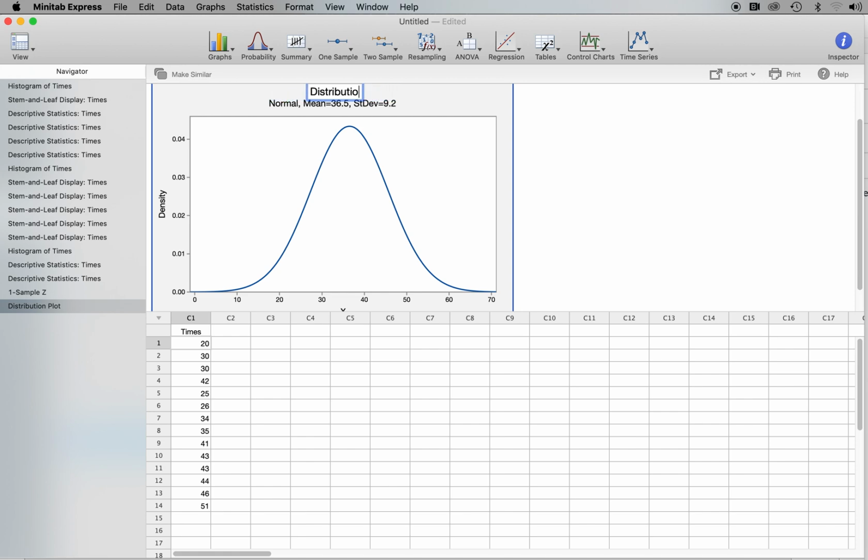You might also want to say time probability distribution plot. You can change that title as you feel needed to suit the nature of your data. But what that is giving you is the full distribution of the probabilities with the times that you're given with that specific mean and standard deviation.